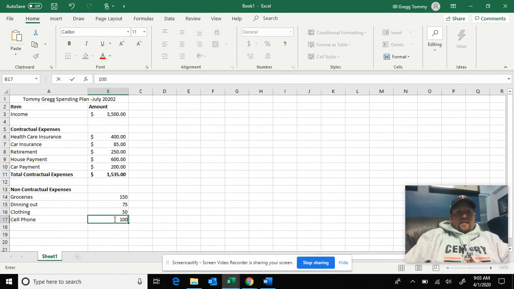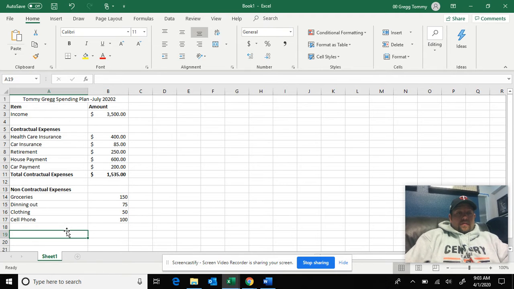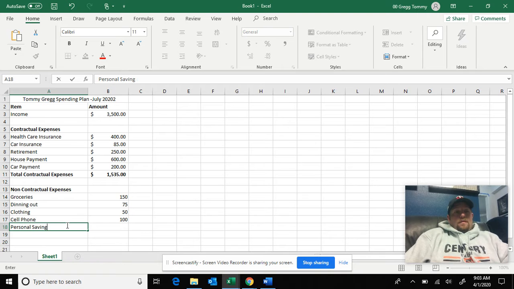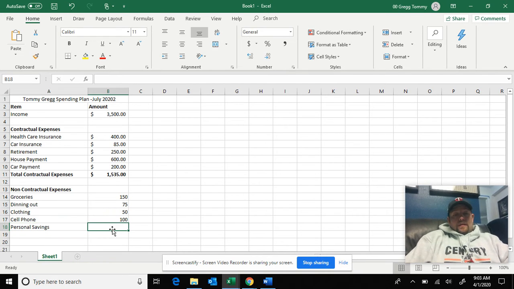We better put savings in there, right? Otherwise, I wouldn't be a good teacher if I wasn't telling you to save. Really, that should be a contractual expense, but this is what it is.